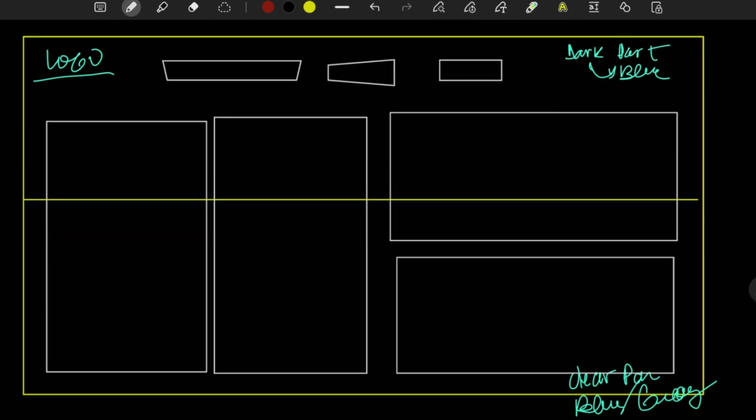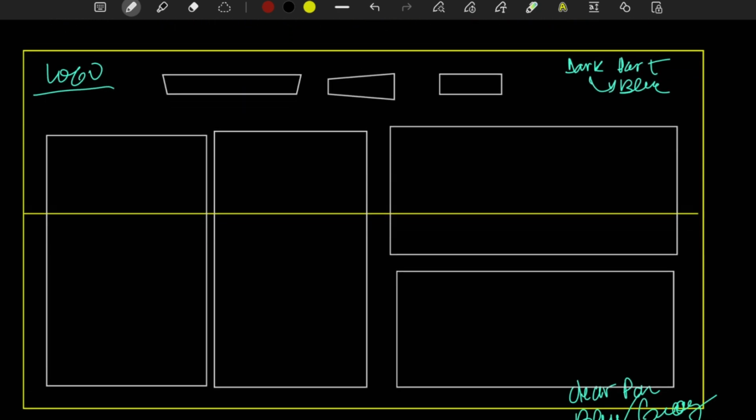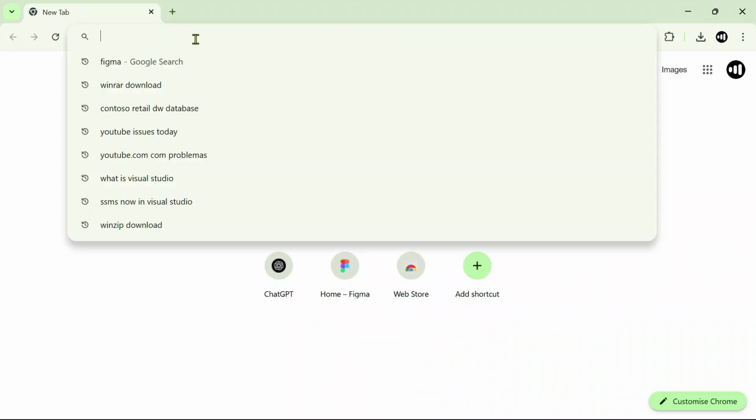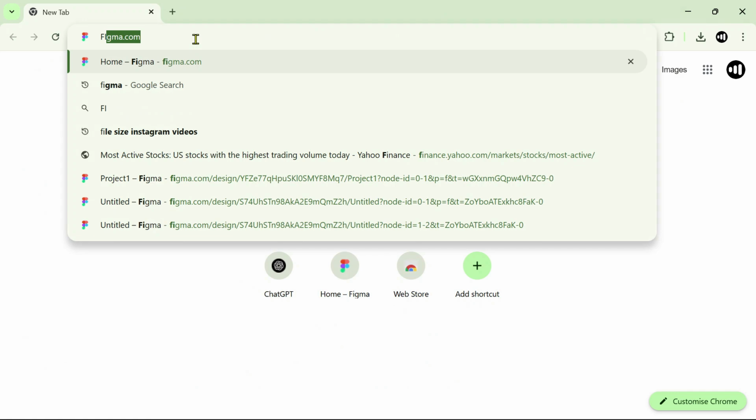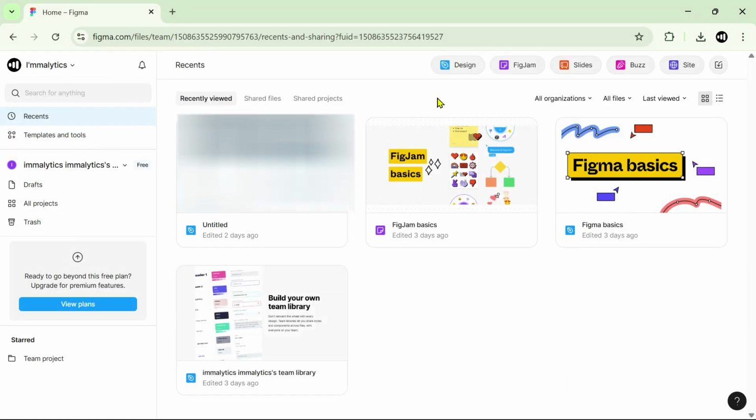And in this lesson, right now, we're going to jump into Figma. And in Figma, we are going to create this background. This is the background we're going to use in Power BI. Okay, in my browser, I'm going to look for figma.com, and I'm already logged in.